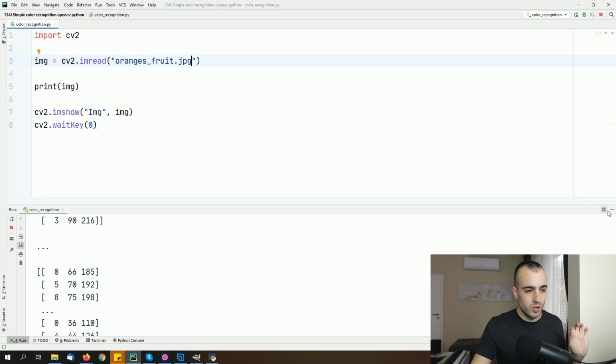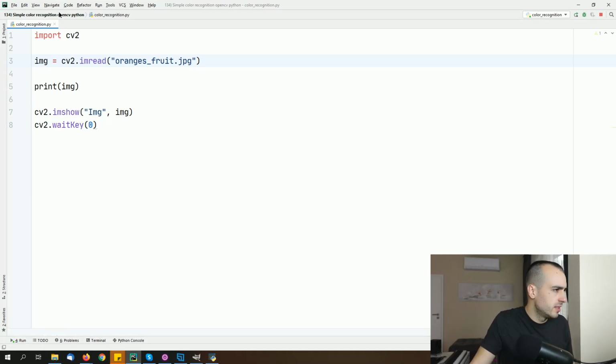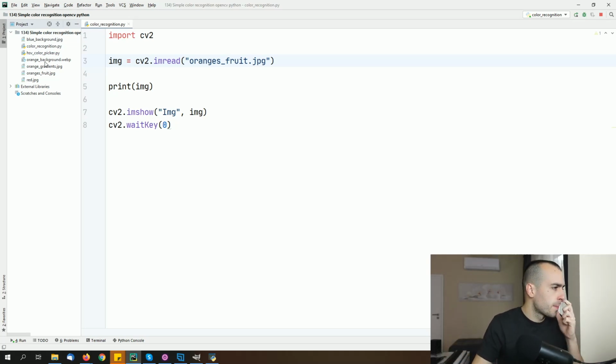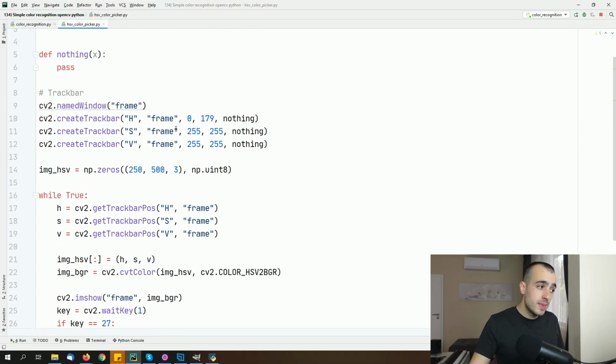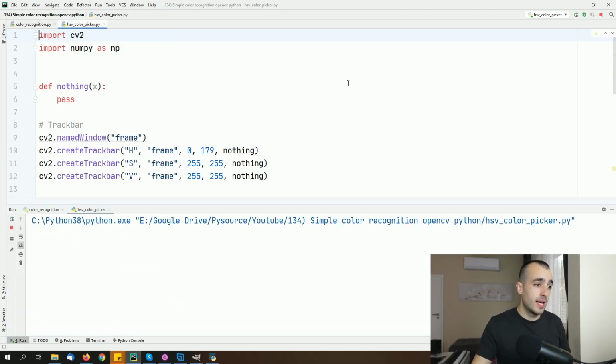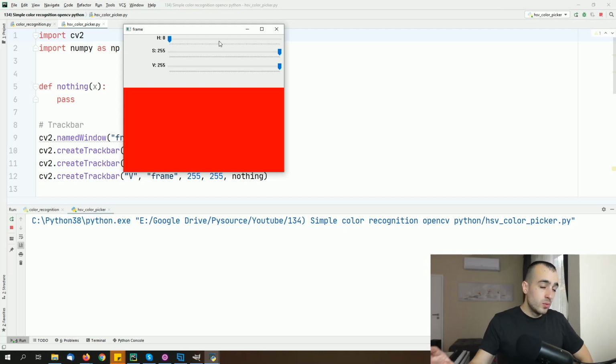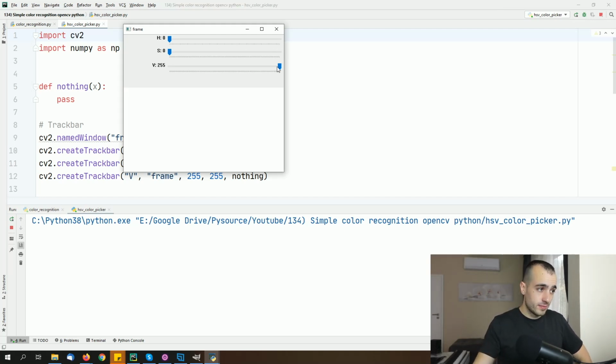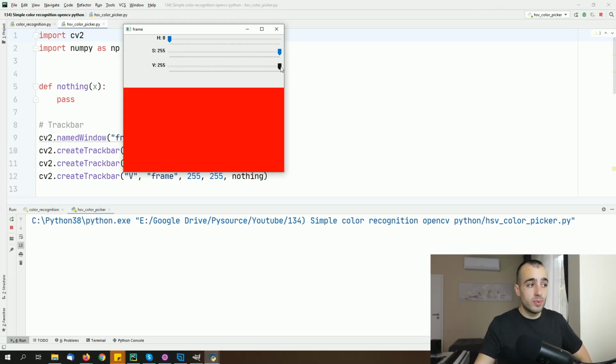To make things simple in OpenCV, I also created a very simple code that you can download below. When you download the code from the link below, there will be a zip file with everything included inside. This specific file is called hsvcolorpicker.py. You run this code, and that's what we have. We have three values, HSV, and we can play around with the trackbars. On the H, we change the color, as I am doing right now. On the S, we change the saturation, and here we change the value.